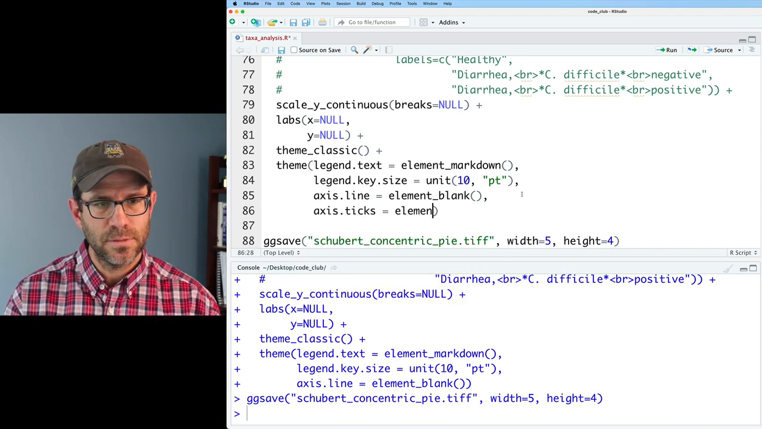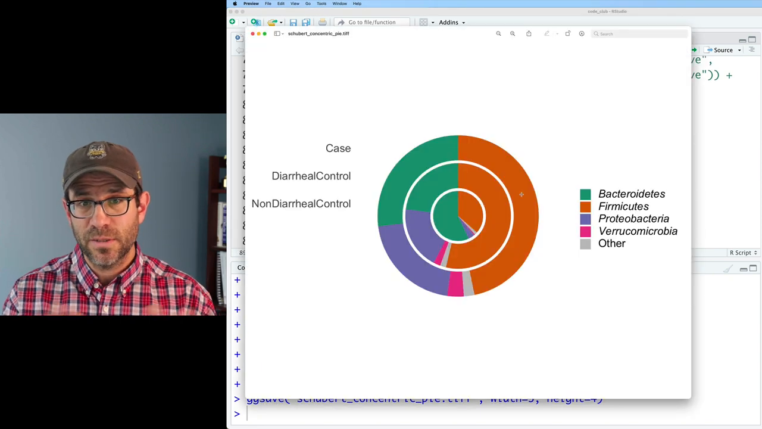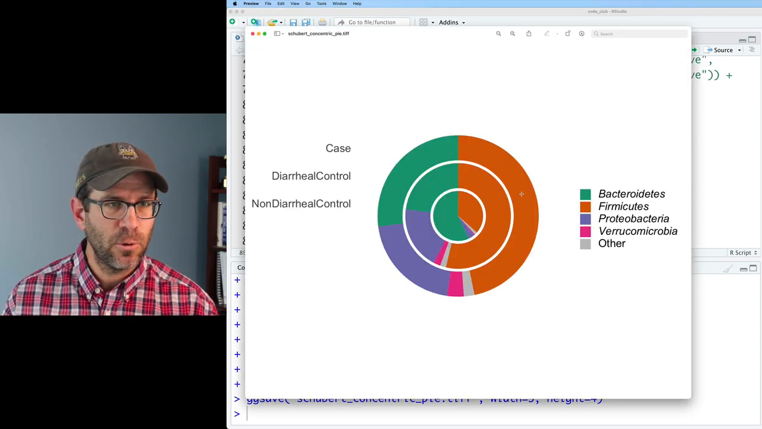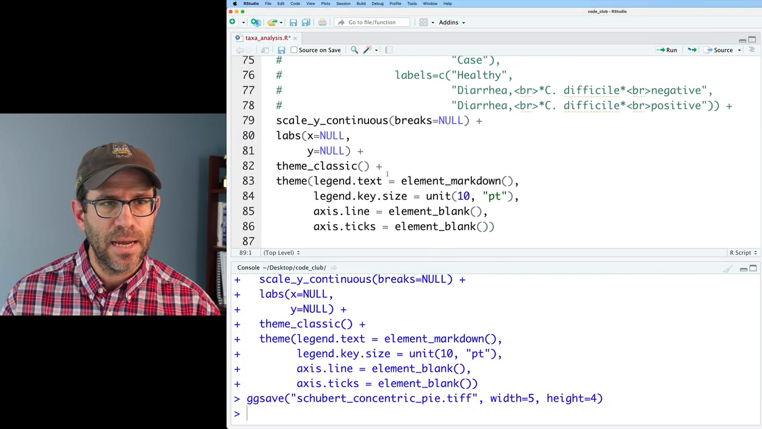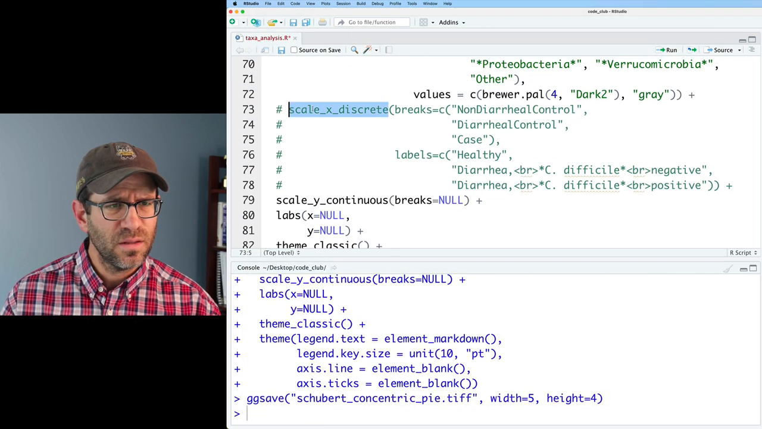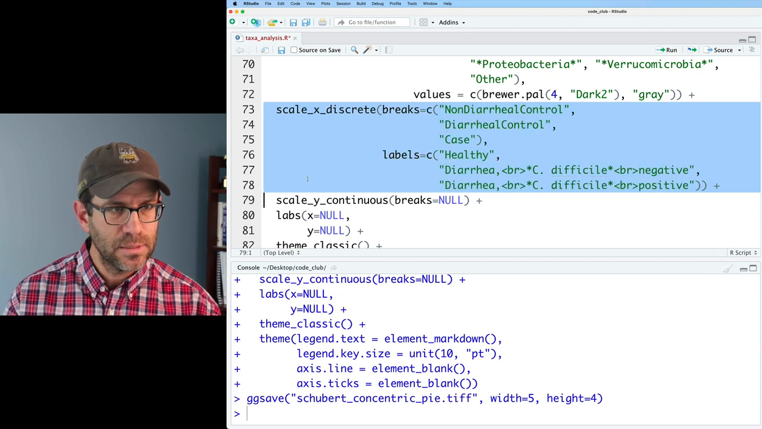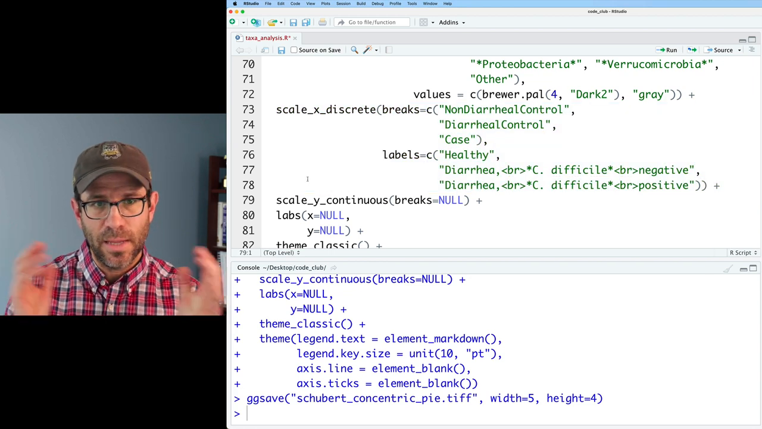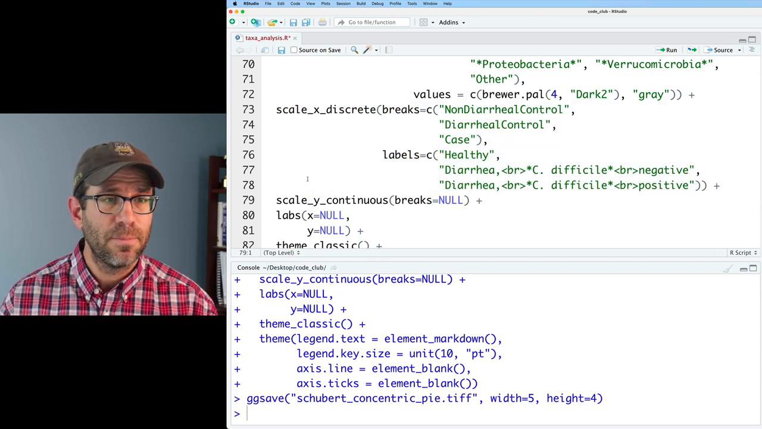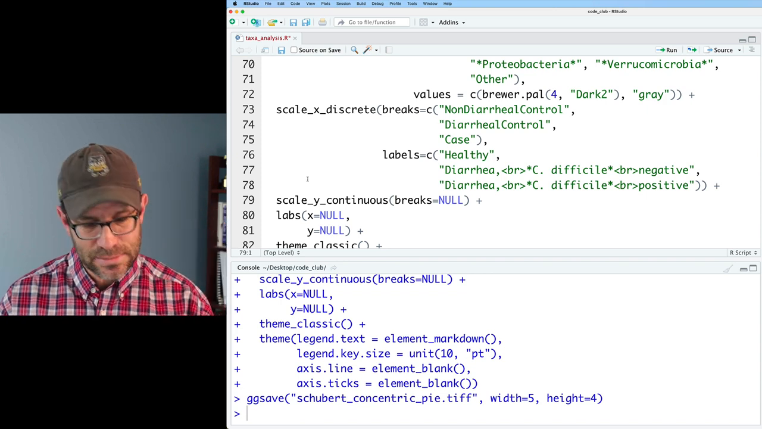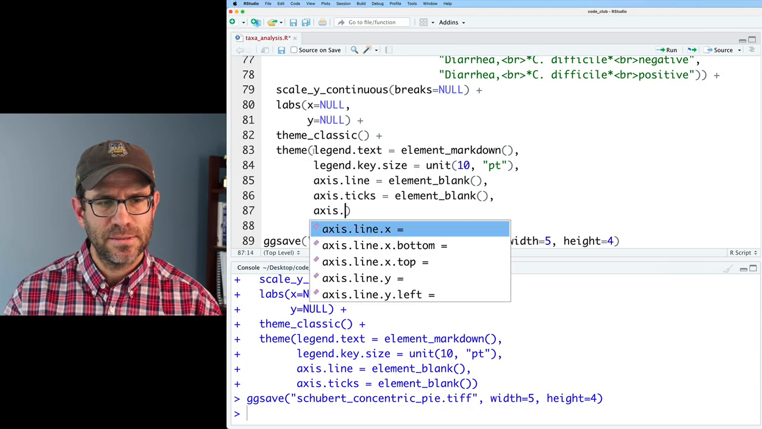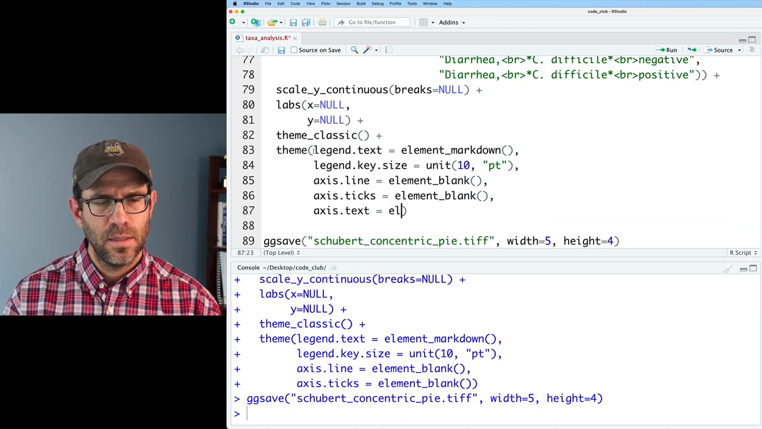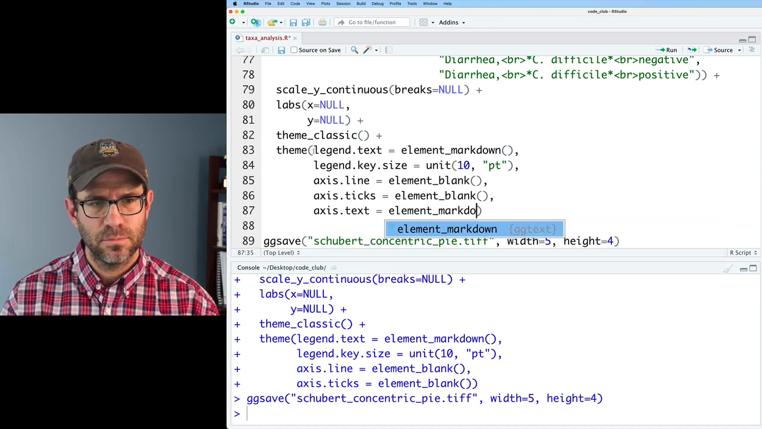Ticks equals element blank. See, we get rid of the ticks there. So that's looking pretty good. I'd next, again, want to come back and format those x-axis labels. Let's go ahead and uncomment this so that we have our labels in there for our x-axis, or the rings. And we see that we've got our three groups. So I'm going to go ahead and add axis.text equals element markdown.